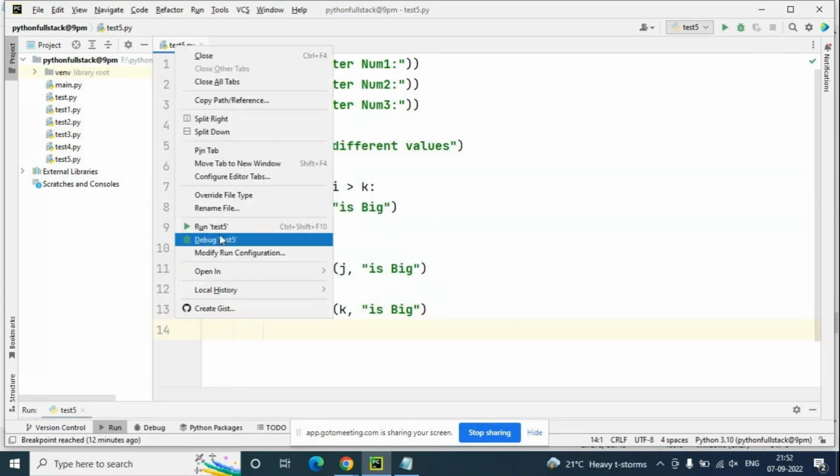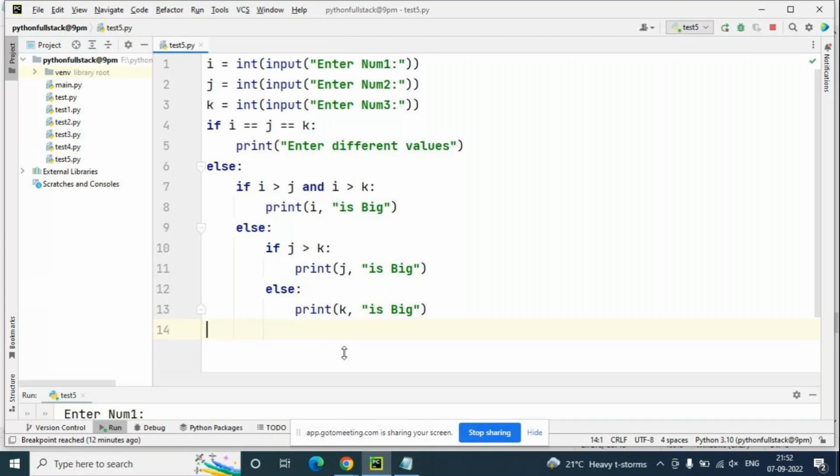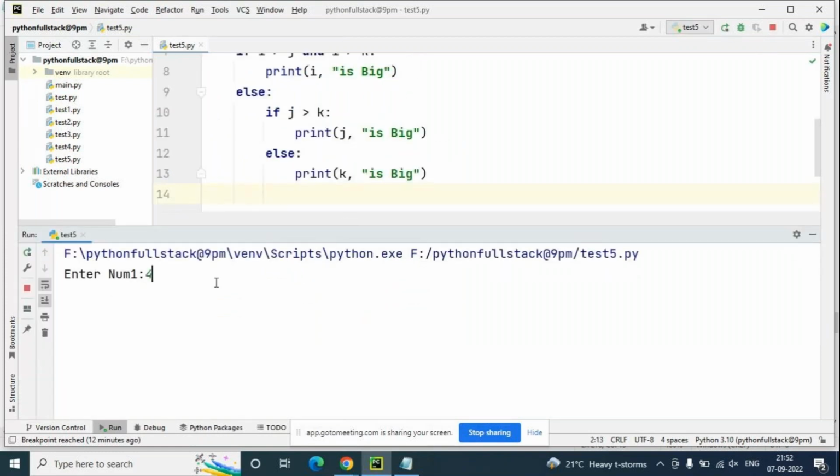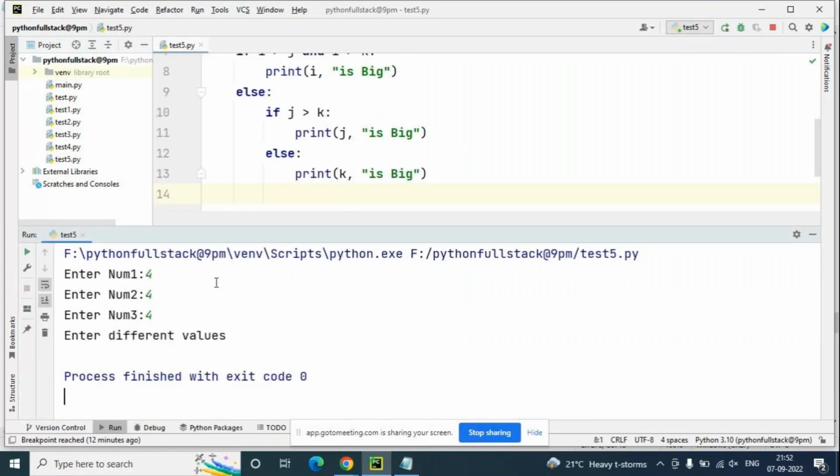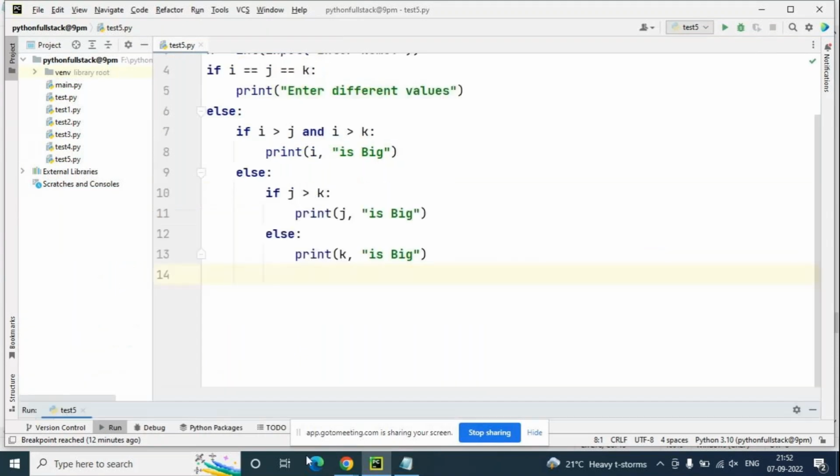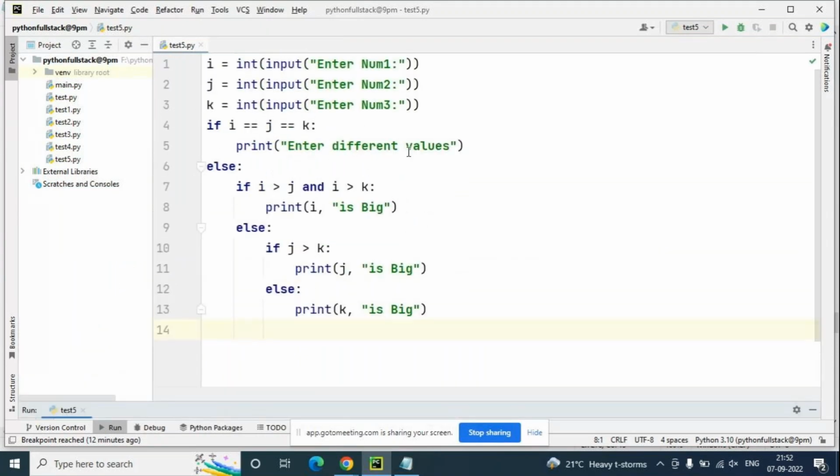Once I start execution, enter num1: 4, 4, 4. So it clearly asks to enter different values. So we have to enter different values. If they are different values like 4, 5, 6, then 6 is the biggest value. So this is managing the flow of your program execution. This is a conditional statement. Based on the condition, it will work.